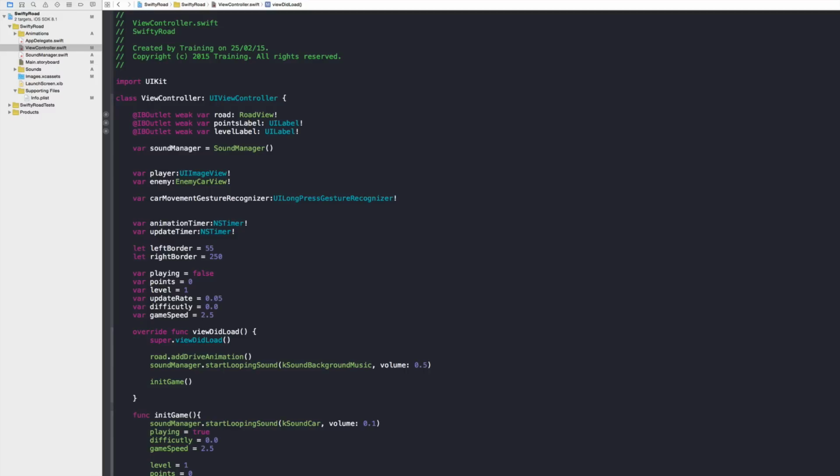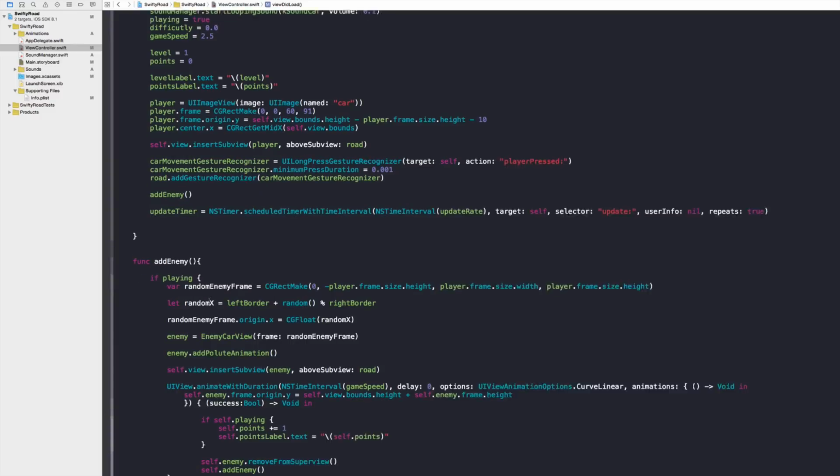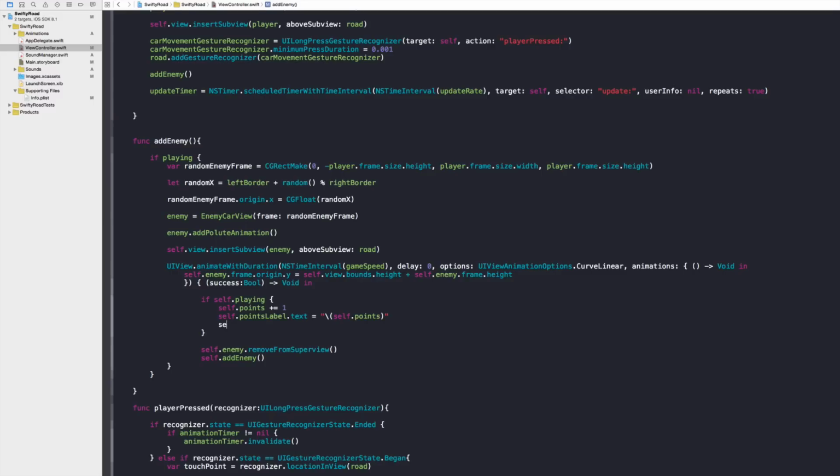And what else have we got? We should have a sound once we have a point. So let's go to the add enemy here. And if we are playing and if we got a point, what we want to do is again use our sound manager and in this case play a sound, which is going to be K sound success.